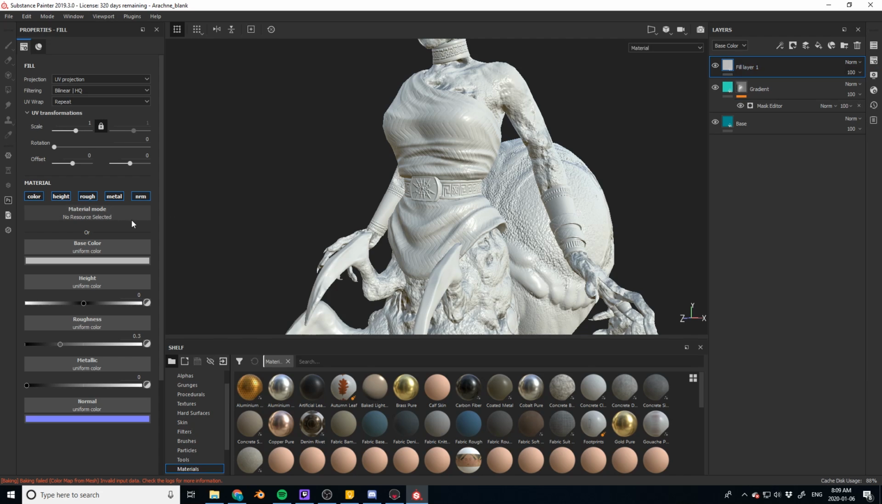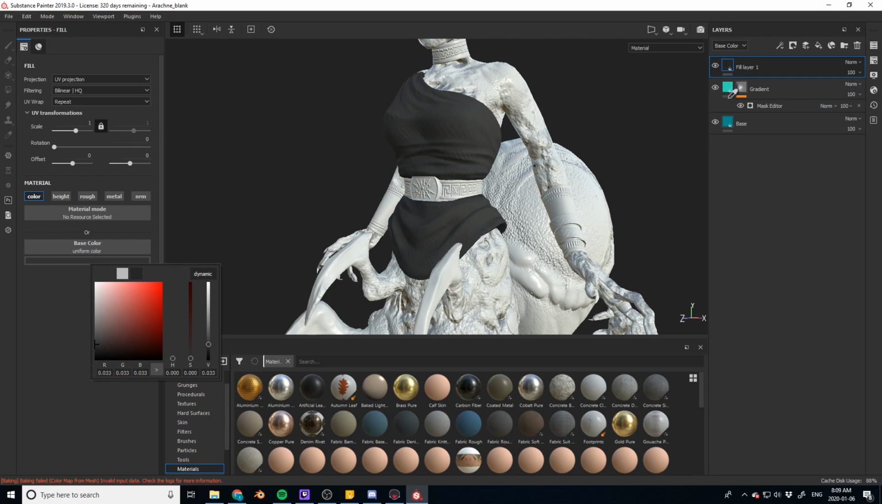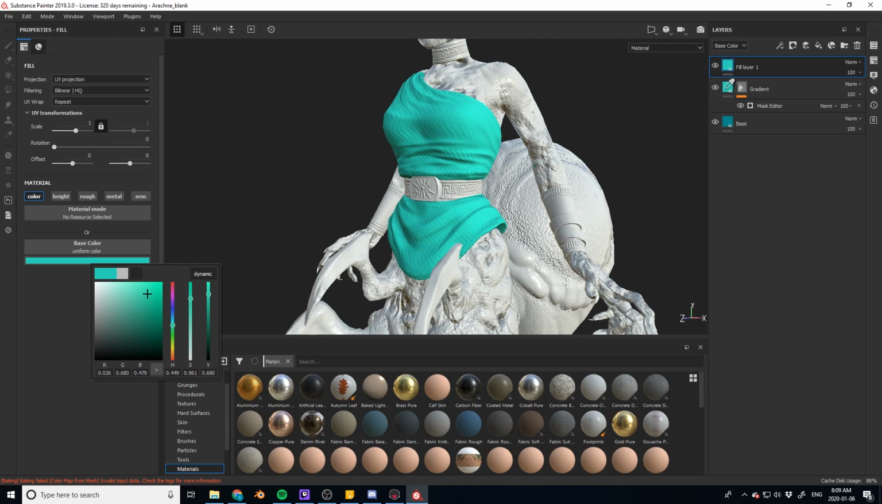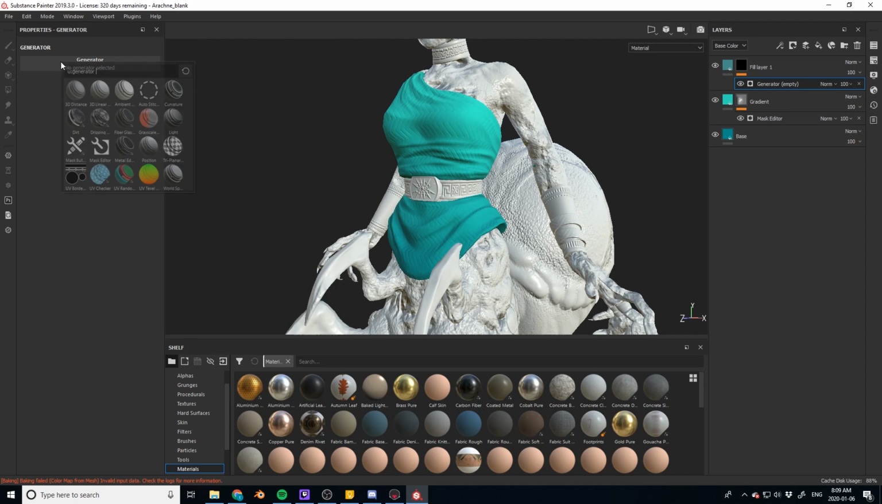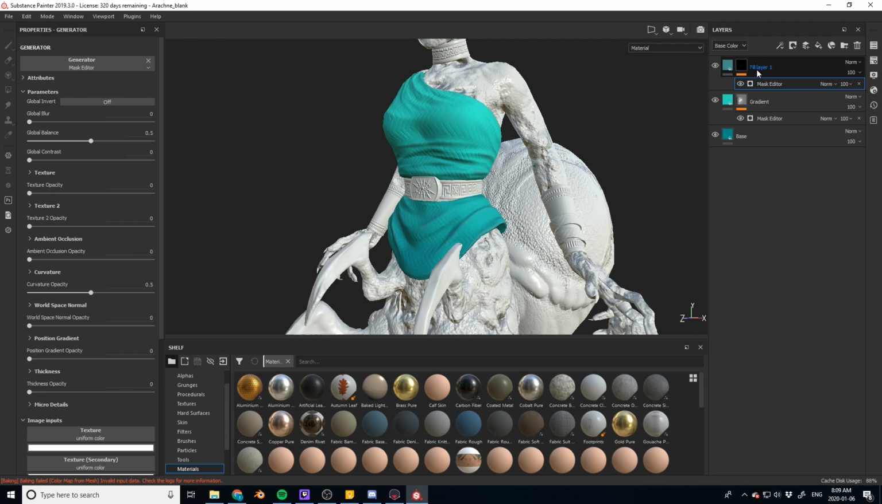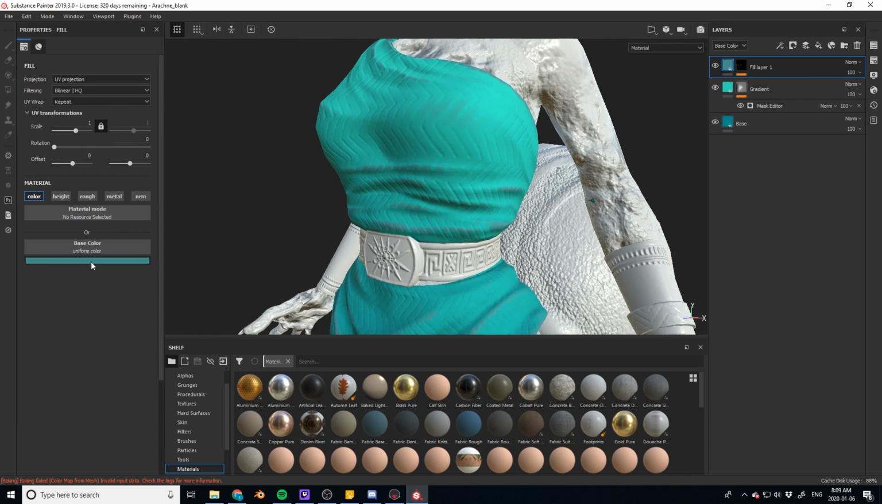So once again, we're going to choose our base color and remove all of these values. Let's select our base color and make it slightly lighter, or actually quite a bit lighter than our base here. Once that's done, we can add a black mask and a generator. The generator, again, is going to be a mask editor, and we're only going to be using the curvature. So let's go into the curvature opacity, and you can see here it's starting to highlight everything. So let's get the color right.